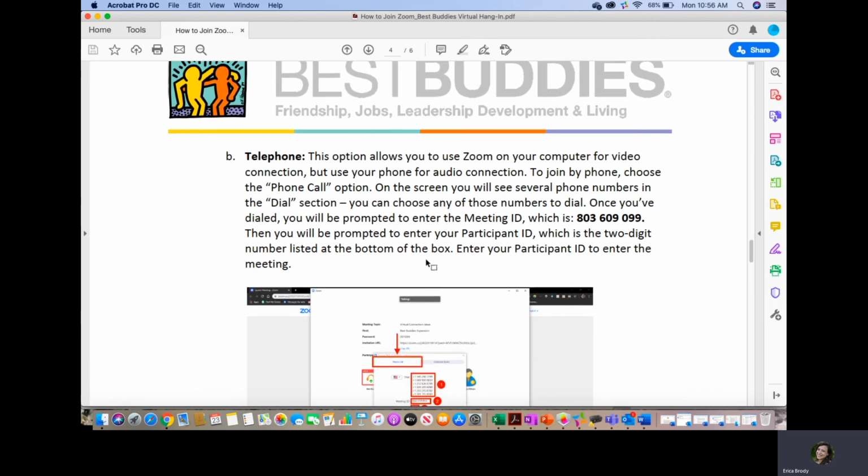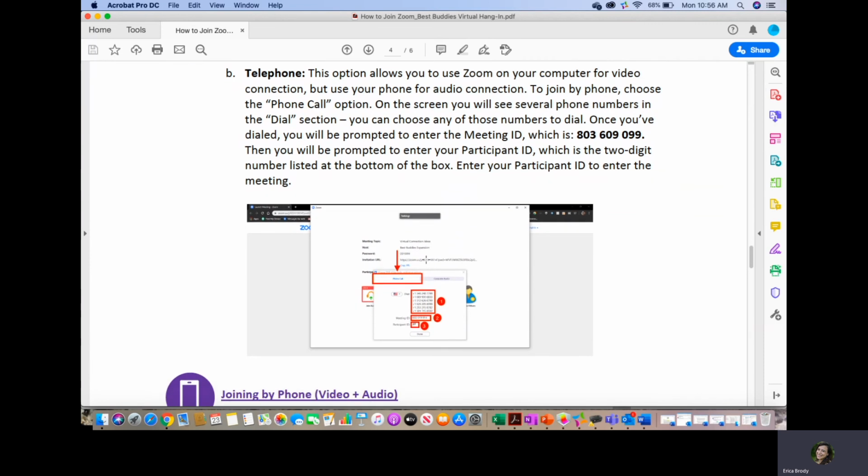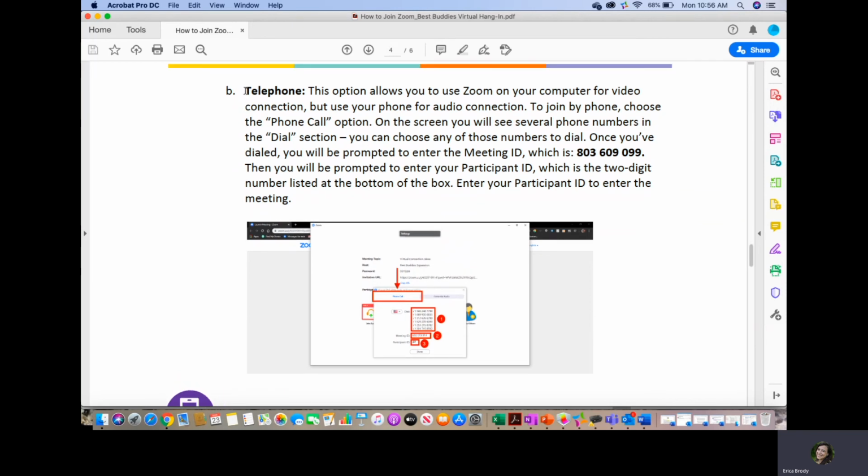If, let's say, your microphone on your computer isn't working or you're not sure if it's working, you can also join by telephone. What this will do is allow you to have the video on your computer, but you would just hear audio and participate through audio on your telephone. If you want to use this option, right where the audio selection box shows up, the telephone option is to the left. You would click the telephone option, and to join by phone, you choose the phone call option.